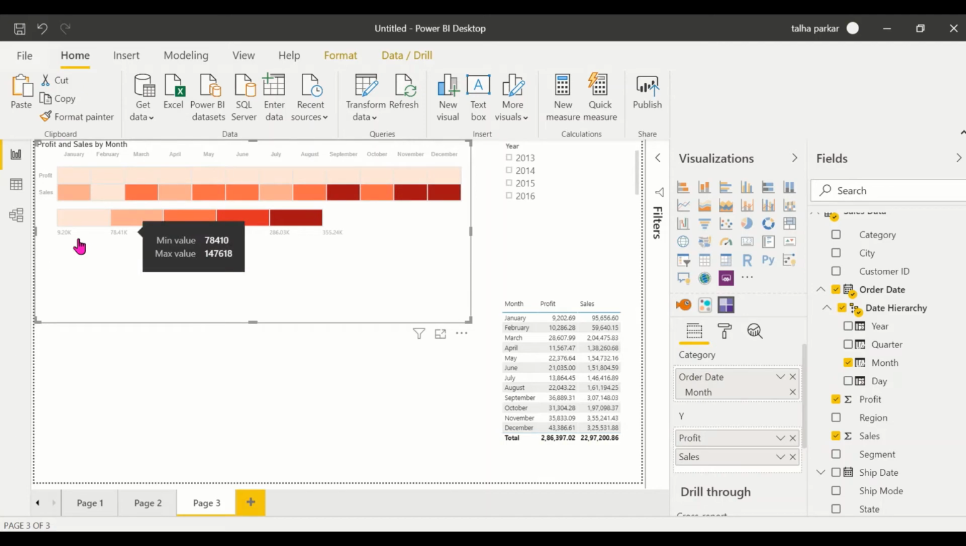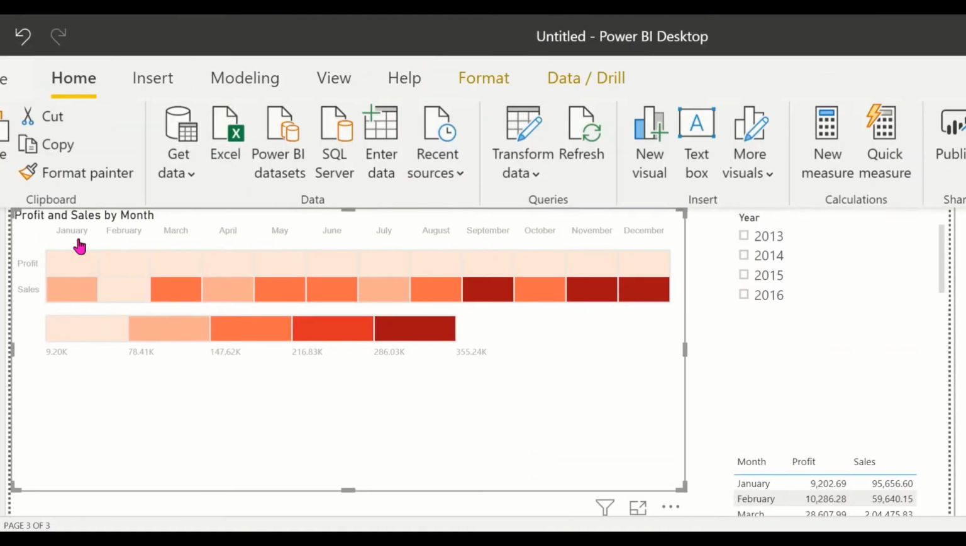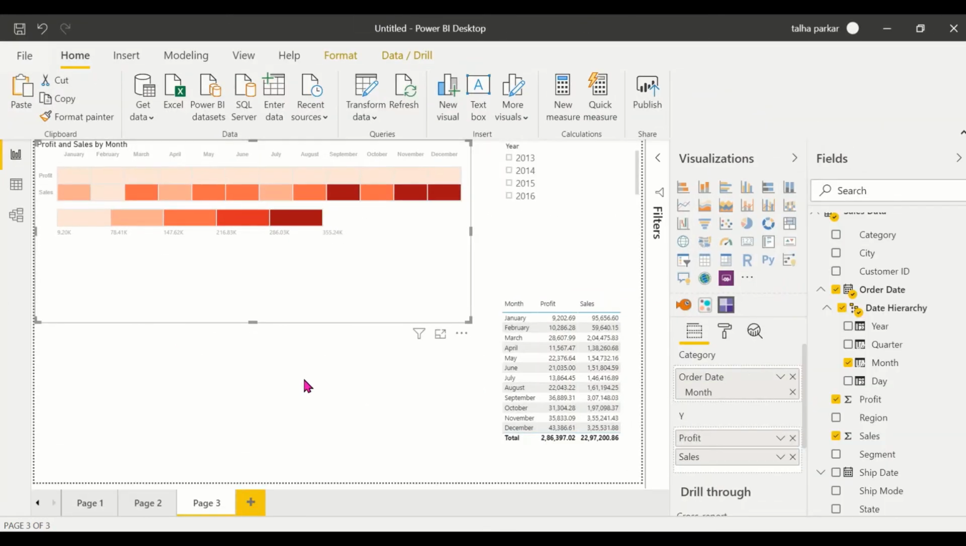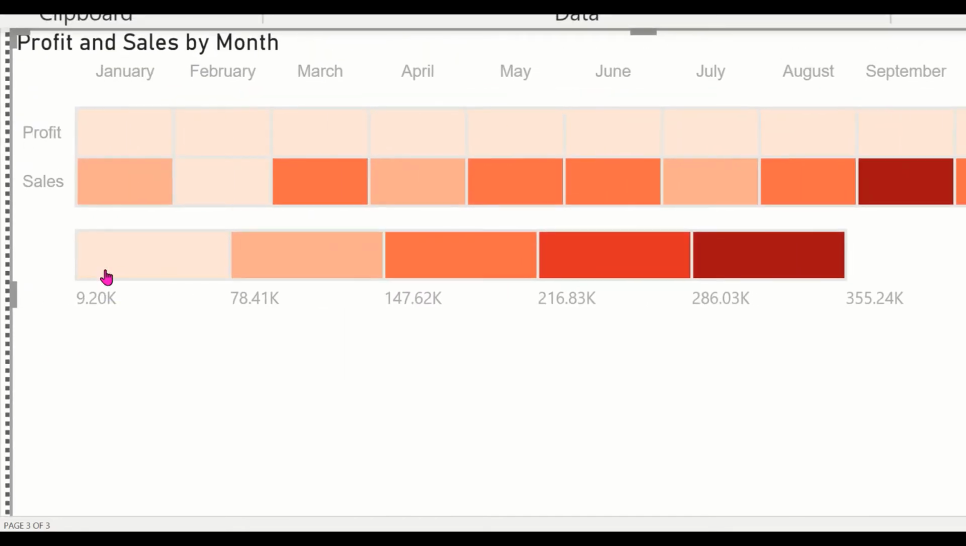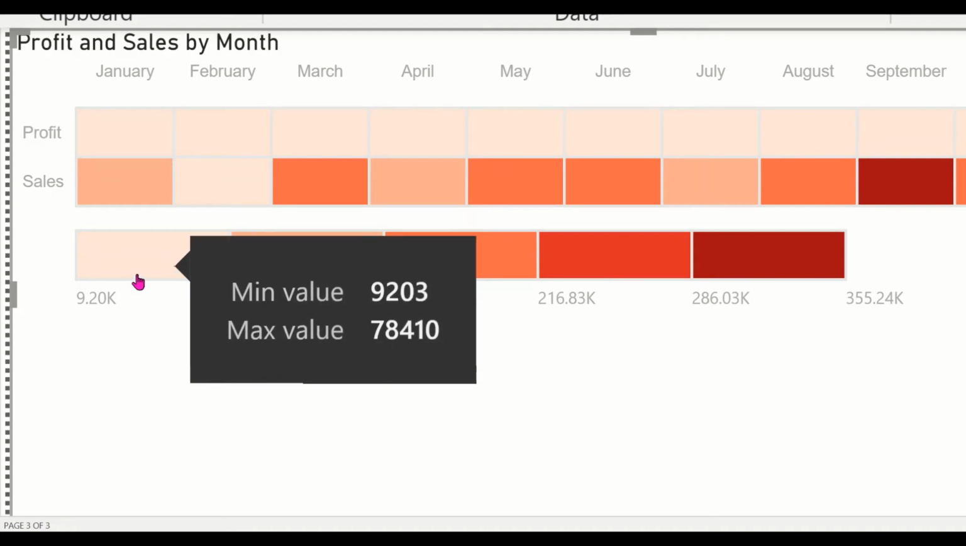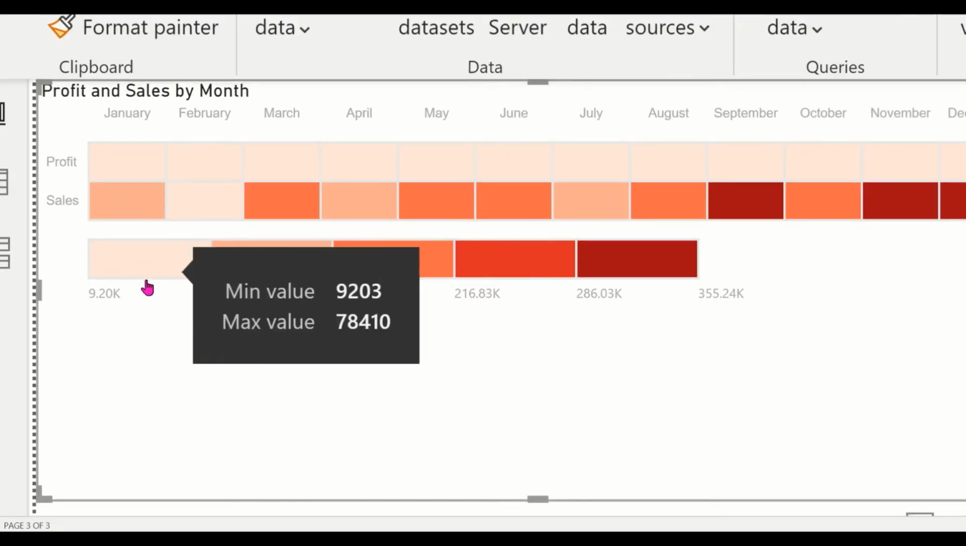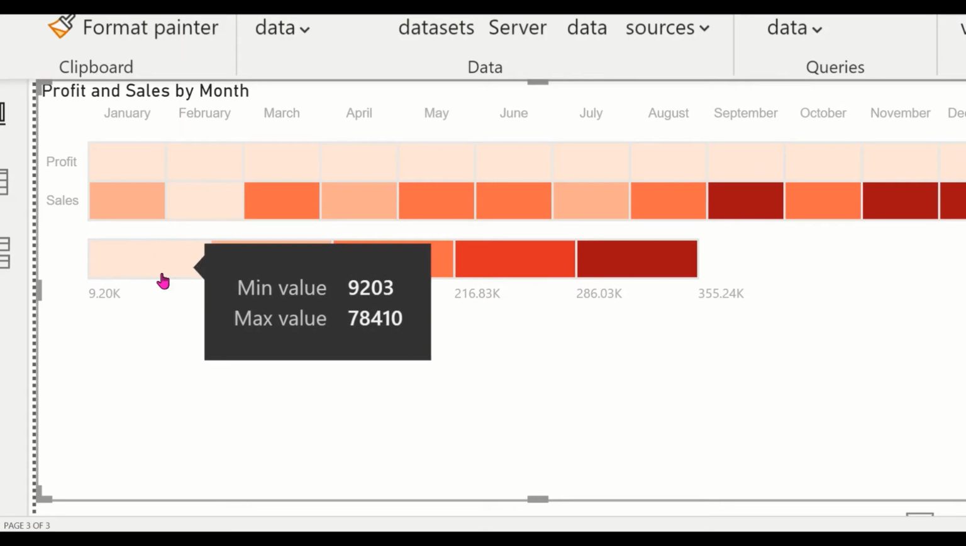Now you have a couple of things that you should know. Like in every visual, you have the title, and we have the profit and sales here. This is the y-axis, and on the x-axis we have the months. The category is the months, and the y-axis is the profit and sales. And this is the range that you see. These are called buckets, actually. I'll show you how you can increase and decrease them. So this is the color range. For example, for a maximum value of 78,410, you'll see this lightish pink color.